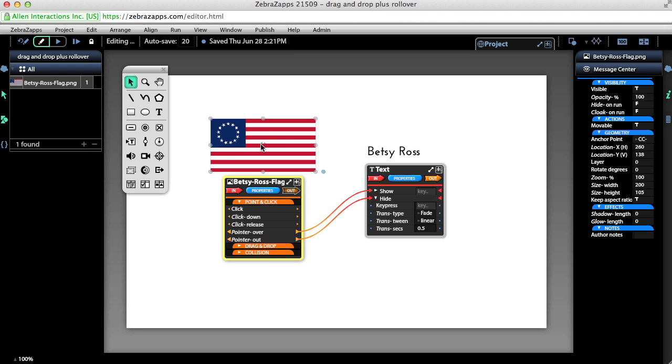But let's say that when we start dragging our flag, we no longer want to be able to see the text, but we've already got it set up for pointer over and pointer out to show and hide. So the challenge here is when we're moving it, our pointer for the most part is always right on top of the flag, which should be showing the text. I'm going to do a little bit of a trick.